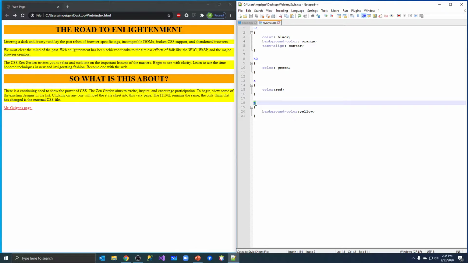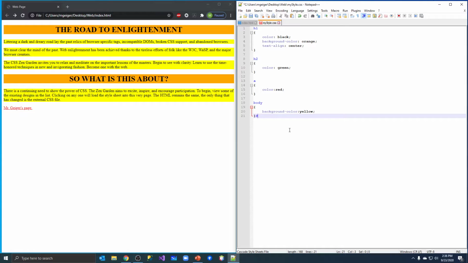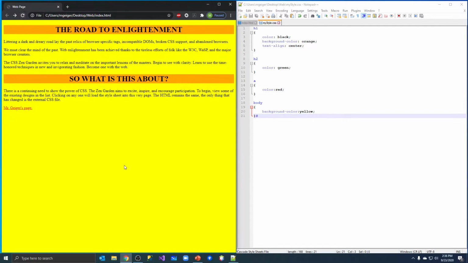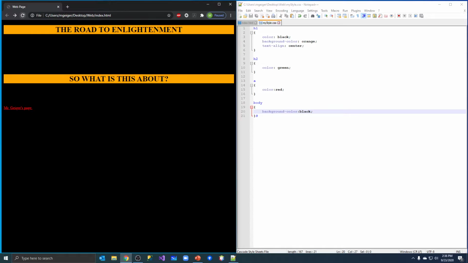Let's apply it instead to our body, the entire body of the web page. Remember, our whole web page, the visible parts of our web page, are enclosed in this body tag. Let's apply the background color to the whole body. And there we go. Now that's not a fun color. That's not a fun color at all. Let's make it black. It's just too bright for my eyes. Plus there's very little contrast between the yellow and the orange.